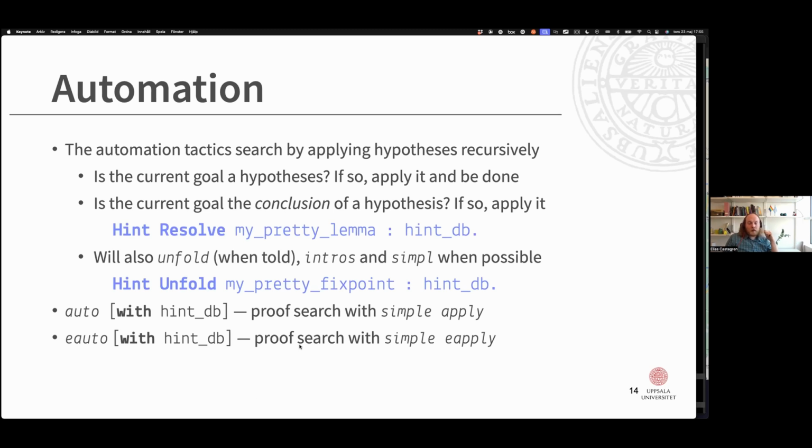If you do e-auto, it's going to do proof search with simple e-apply, where e-apply means that you might have a quantified variable that you don't know exactly what it is, but we can introduce that as one of these existential variables and solve it later. So e-auto is going to be slightly more expensive, but it's also going to solve some new goals.